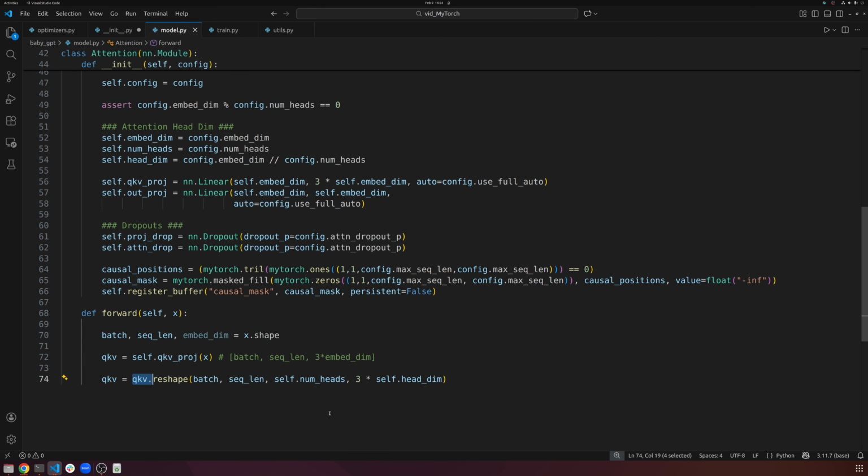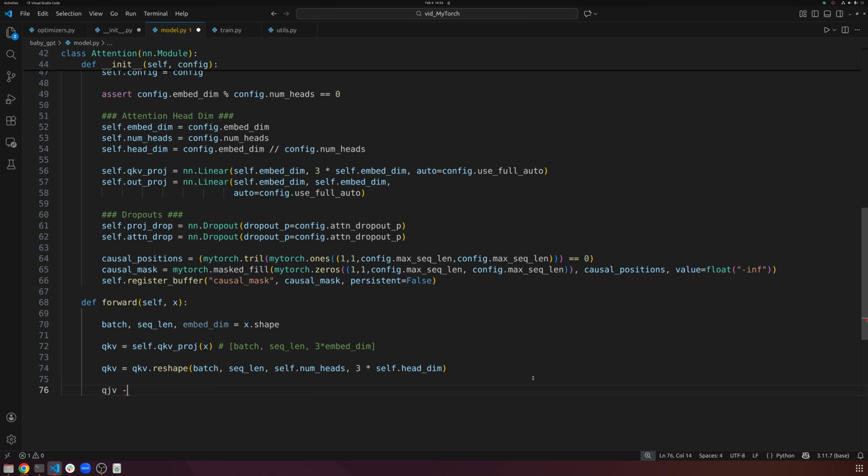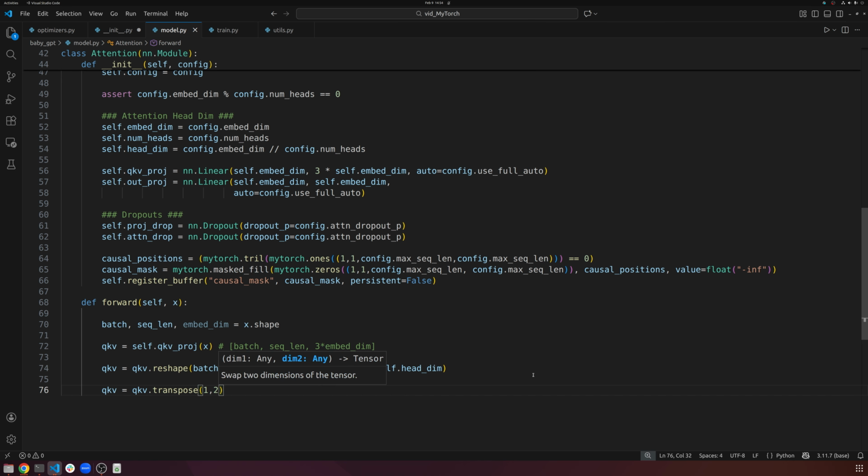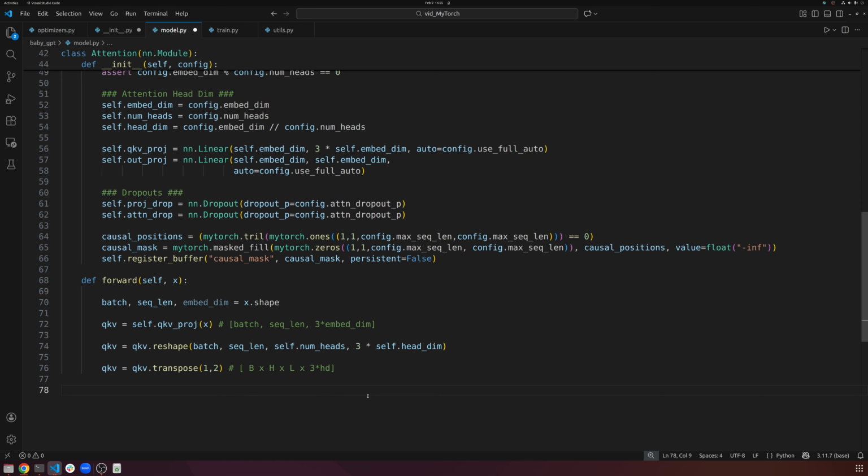So basically for all QKV, we have this setup. We can then do QKV is equal to QKV dot transpose 1, 2. We want to transpose this dimension and this dimension, so it's going to make it number of heads. So this will end up being batch by heads by sequence length by 3 times headDim. Just like that, 3, not 2. 3 times headDim.